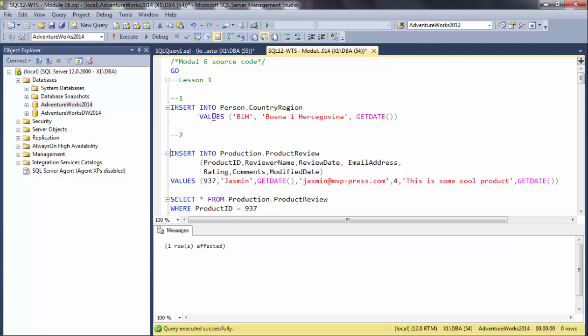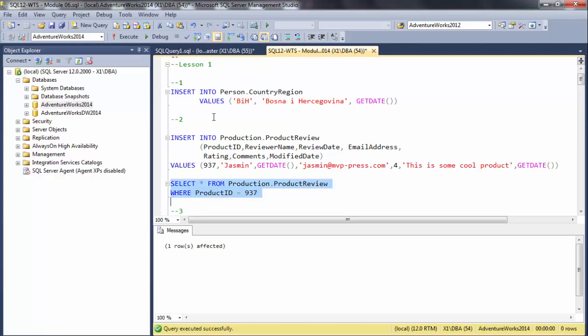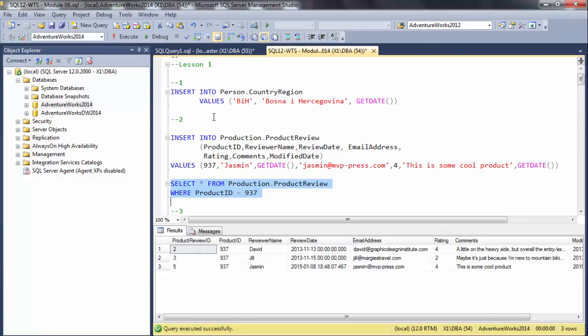So let's try to insert this value, F5, and it says one row affected. Let's check it. Are there any rows? Yes, I have product ID 937, and one of those product reviews is written by me. Review ID 5, and my data that I inserted here. Okay, let's continue.